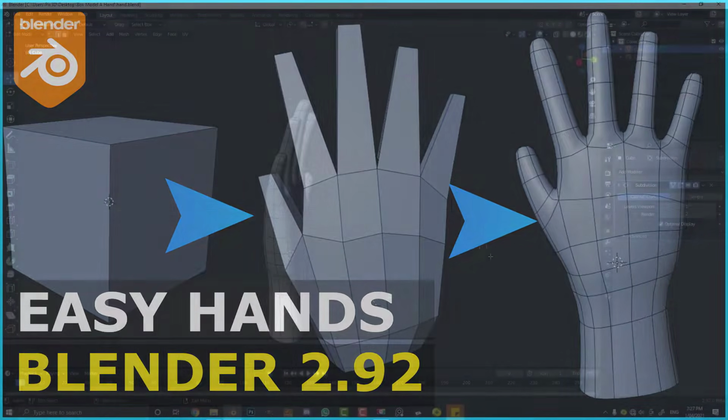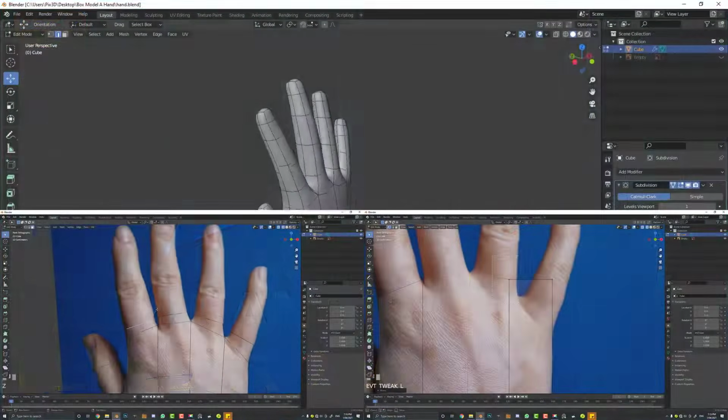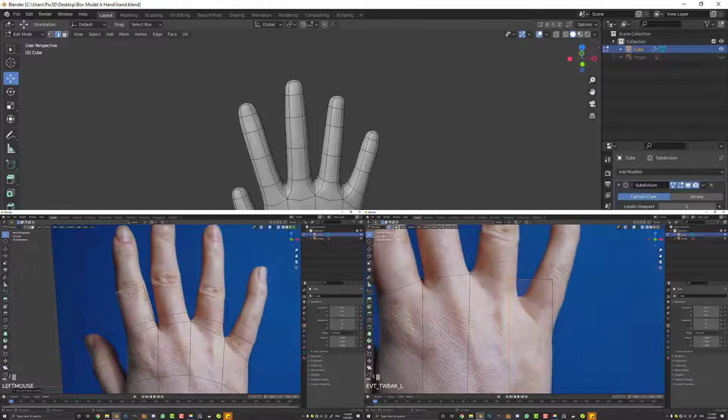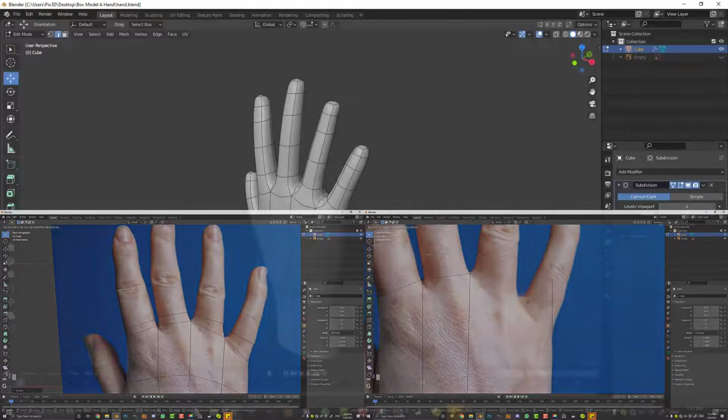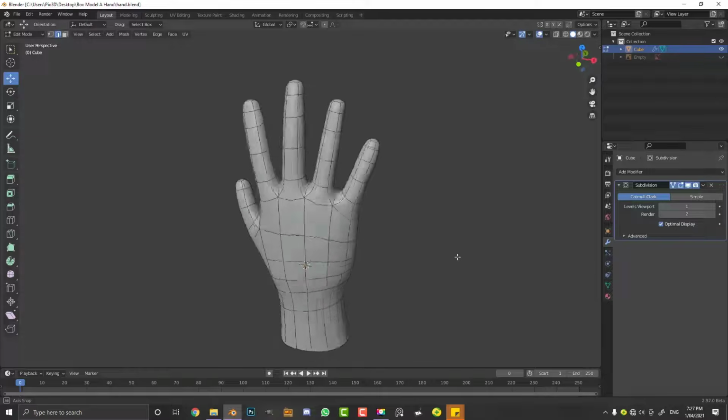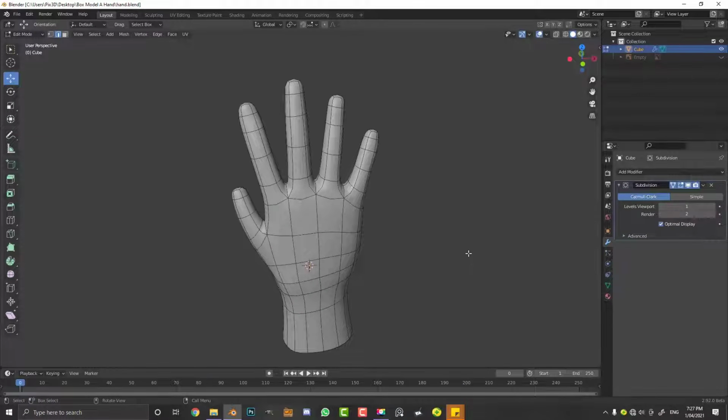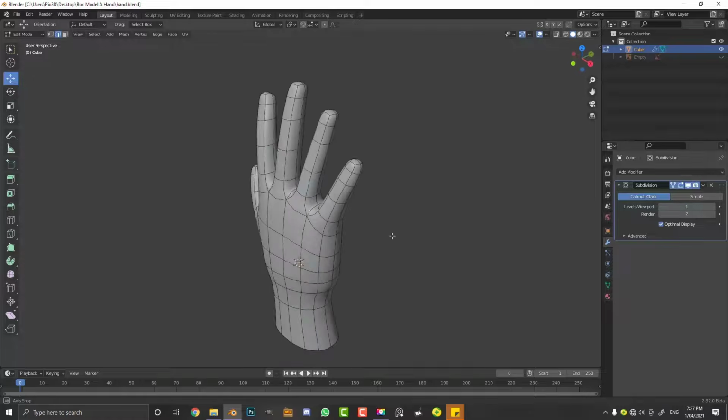Today I'm going to be showing you how to simply model a hand in Blender 2.92 using a very simple box modeling technique. This is pretty beginner friendly, and this is not a hyper realistic hand, but this method can be used to really quickly make the basic form of a hand, especially if you're going to be doing stuff like sculpting or maybe even a really cartoony hand. This method was super useful. So let's get into it and I'll show you how to do it.